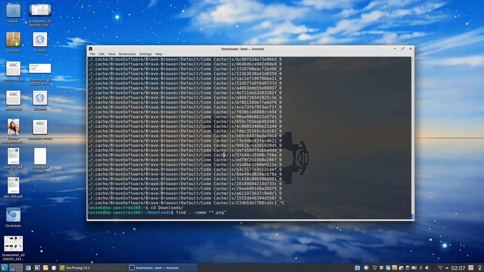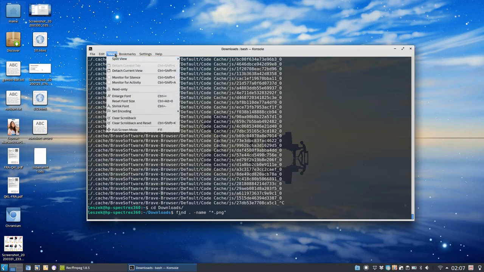What I can do is just simply set in View, Monitor for Silence. This works for every major application that's out there that's running in the console. If they don't give you a nice notification that they've finished, you can have a monitor for silence, which will wait until it's finished and the terminal is not doing anything, not giving you any output anymore. Then it will notify you that it's silent now. And this is what I want to turn on here.